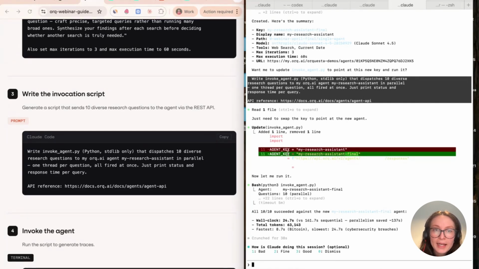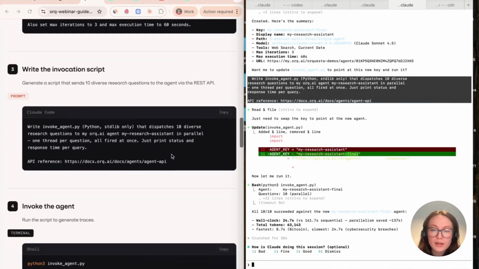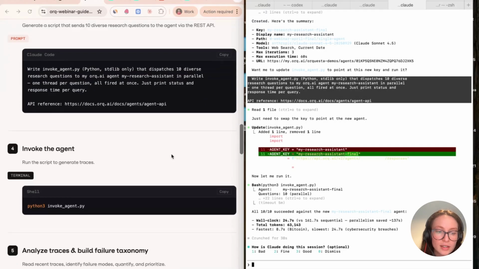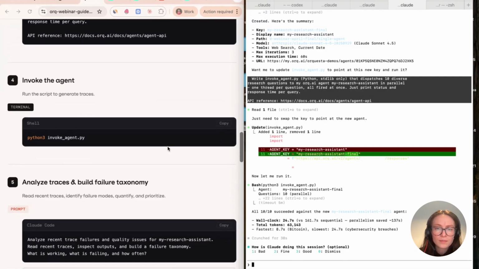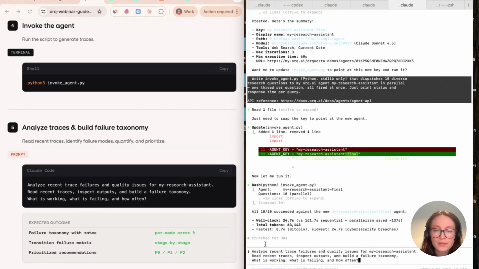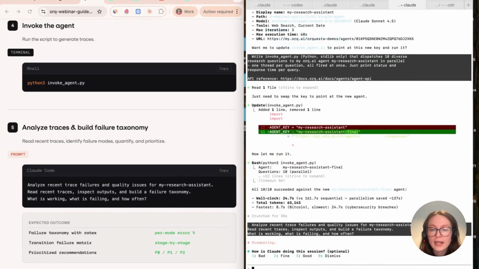So now my agent has been invoked. Before we dive into the platform and before I show you where you can see your traces in orq, for me it already invoked, but for the ones perhaps where it didn't, you need to ask your Claude Code to run the script for you. For the ones where it was run correctly, you can go on to step 5 and analyze the recent traces of the agent that you've built.